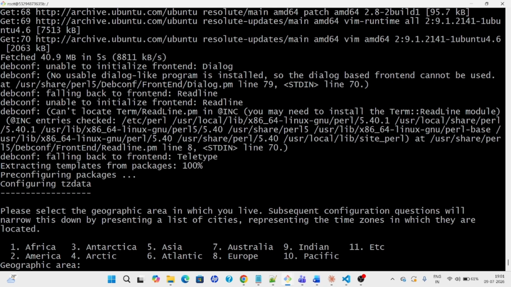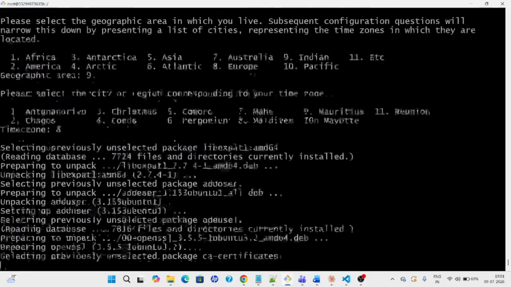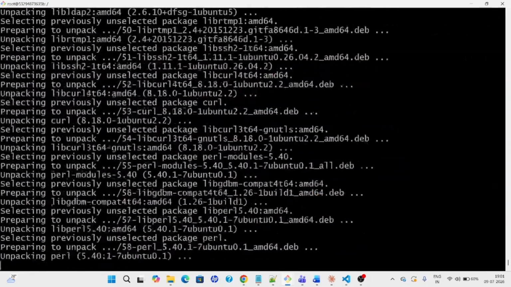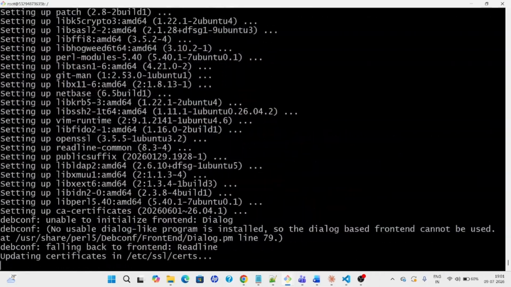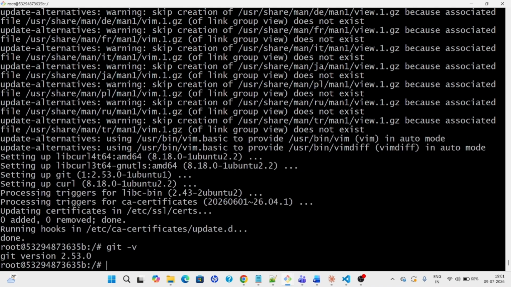So please select the geographic area where you live. So I can select 9, then the time zone. What all it is showing, I'll take 8. So it is downloading the packages. Now if I check git -v, so git is installed, right?